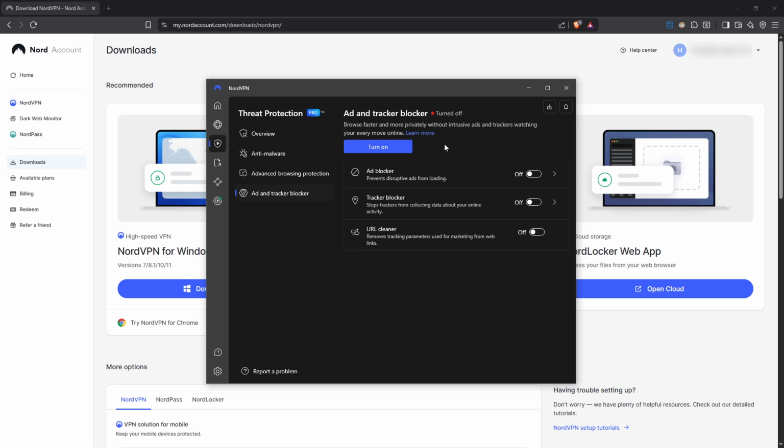It's not just about blocking ads, it will also stop trackers from following your online activities, prevent access to malicious websites, and even scan your downloads for malware. What's remarkable is that all of this happens automatically, seamlessly protecting you as you browse.